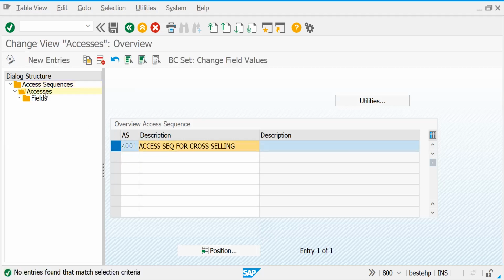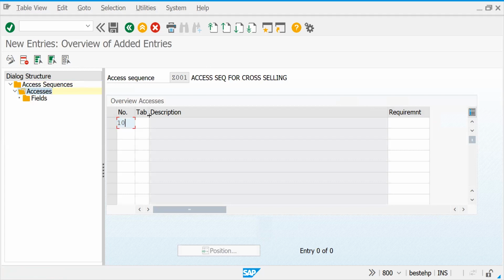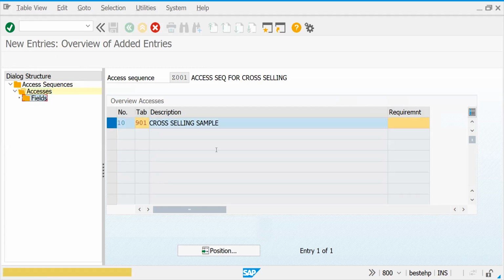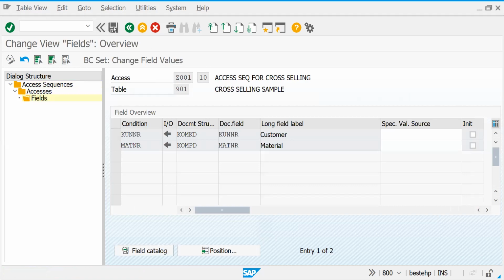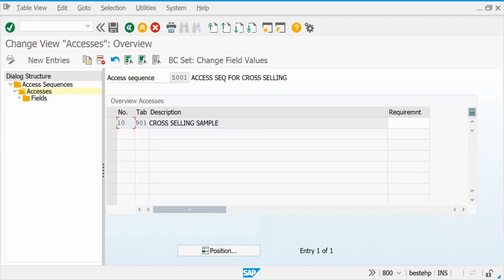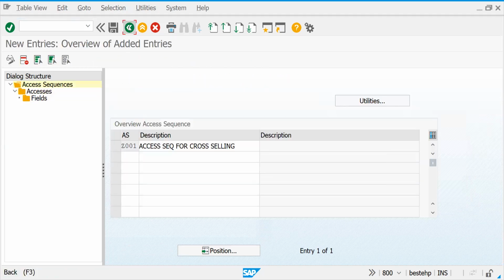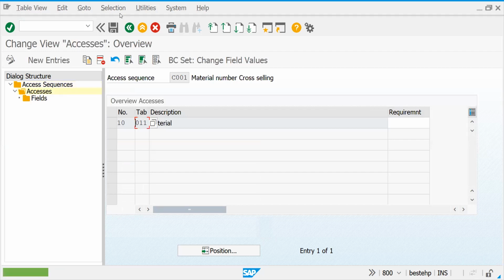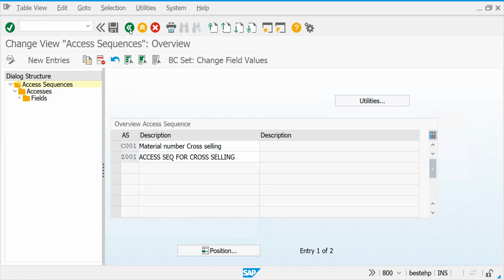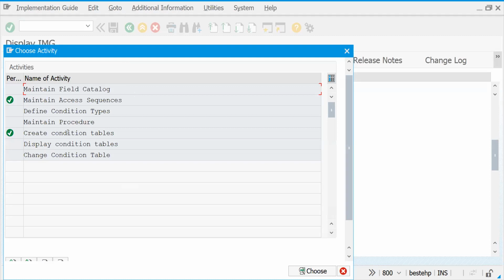Let's select this, click on accesses. So let's take 10. What is your table? 901. Let's press enter. Okay, let's select this. Let's do the field determination for this. So your customer material, I have taken the key combination. If you see C0001A, if you want, you can utilize the standard one also. There are no issues. Every time you need not do it, but for practice you have to do it.